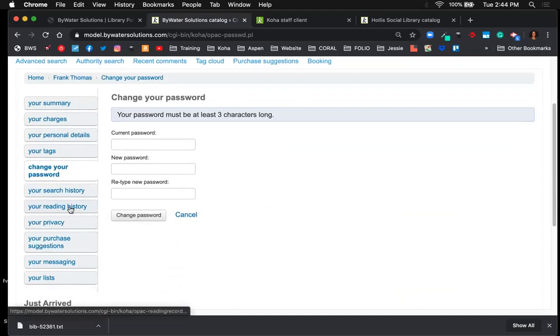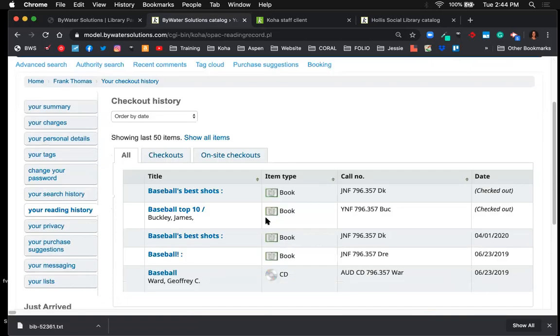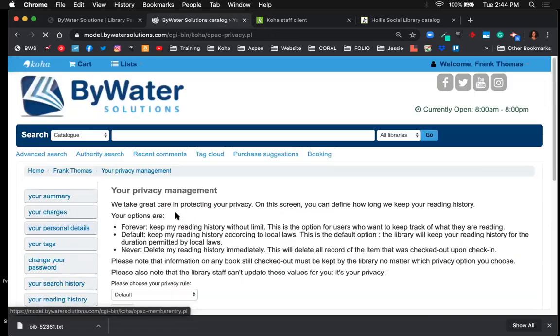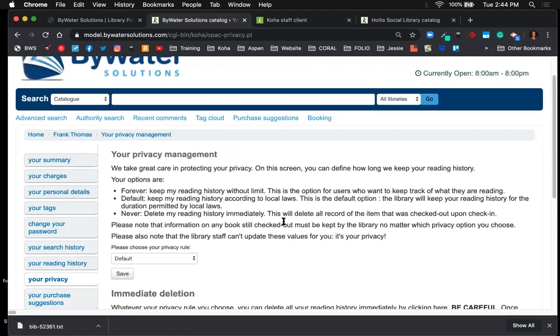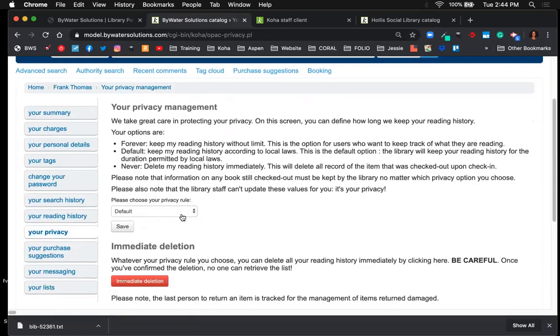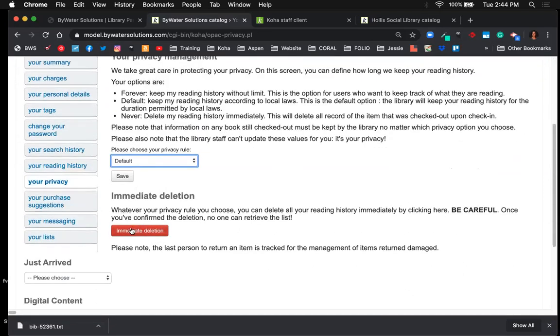There's all types of options for reading history or your circulation history. Koha can retain it. Koha can anonymize it, or you can give your patron or customer the option to set their own privacy, and we call this privacy management. This allows your user to come in and select if they want to keep their history forever, if they want to delete it, or use the default of the library. And the default of the library could be to keep it for, let's say, a year or 2 years. That's totally up to you. You can set that up during your migration process. They also have the option to delete it immediately from the system.